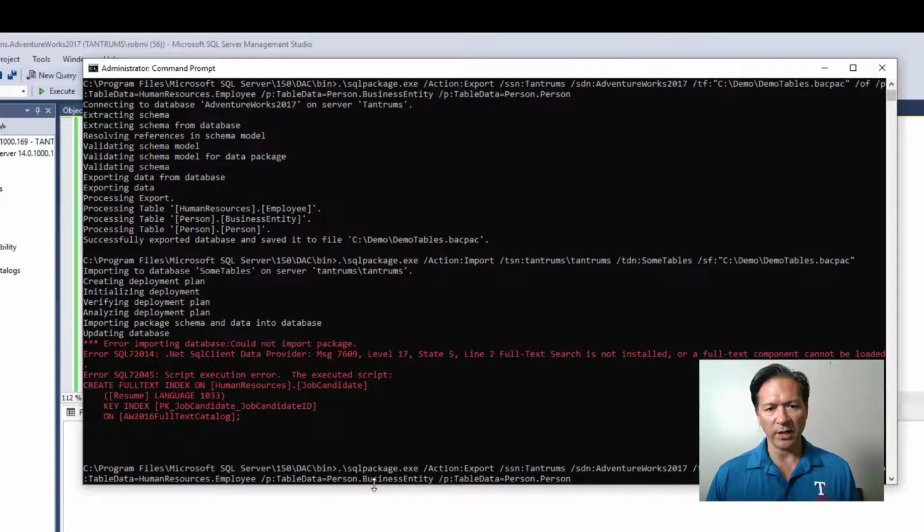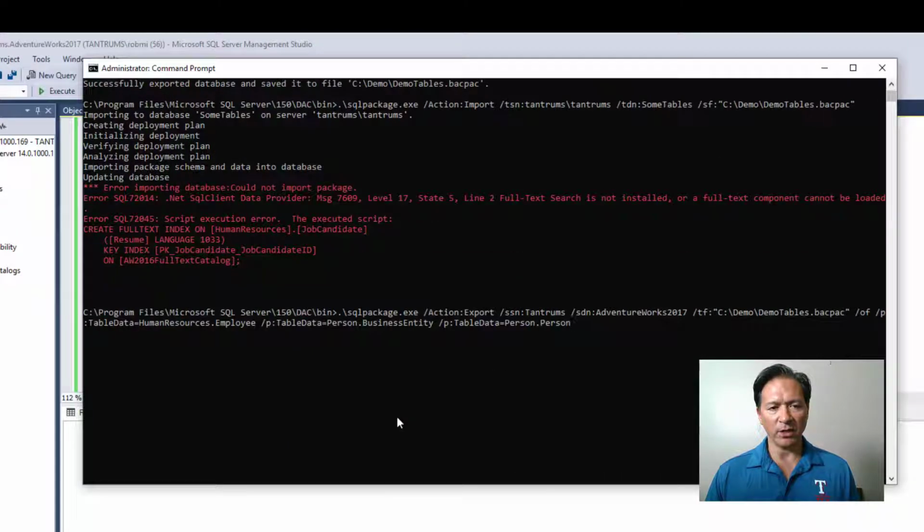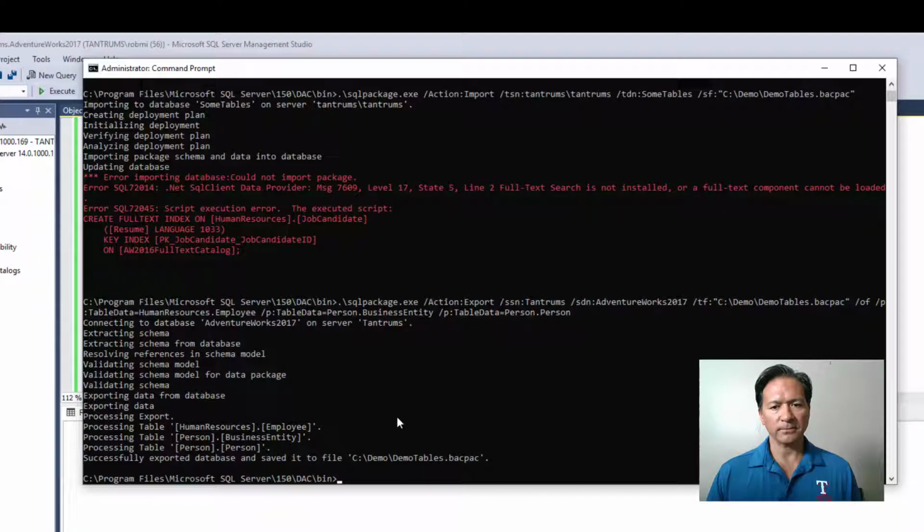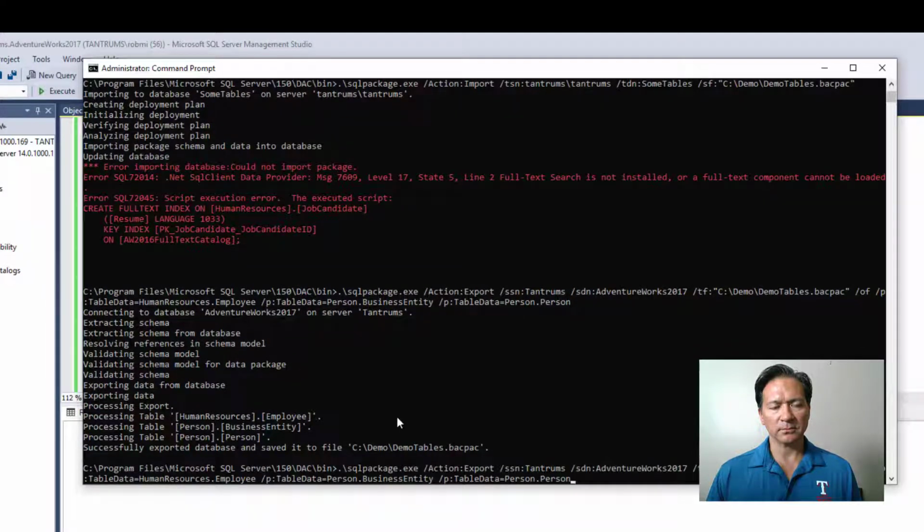Let's switch it and do the export again from the original source. And then there's the backpack. Now we can switch it, do the import. And then once we start the import, hopefully we'll have some success.